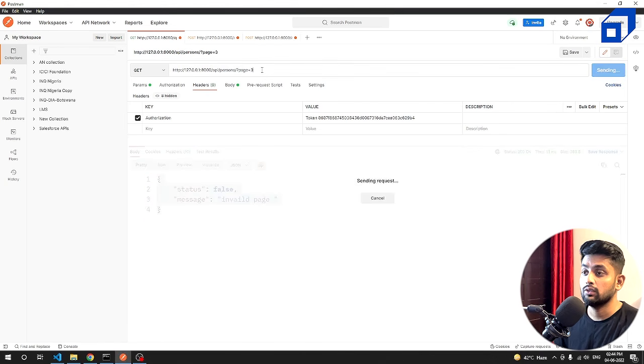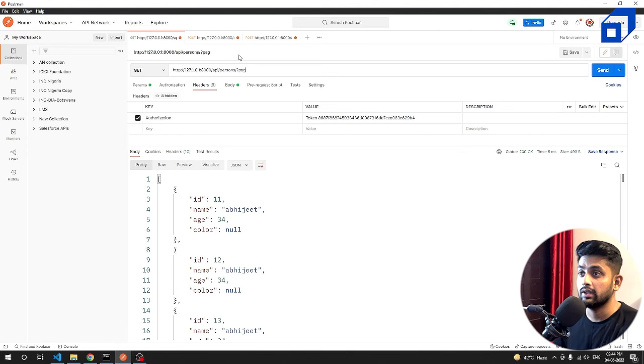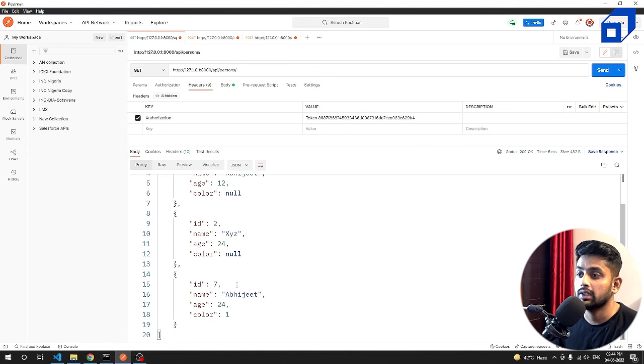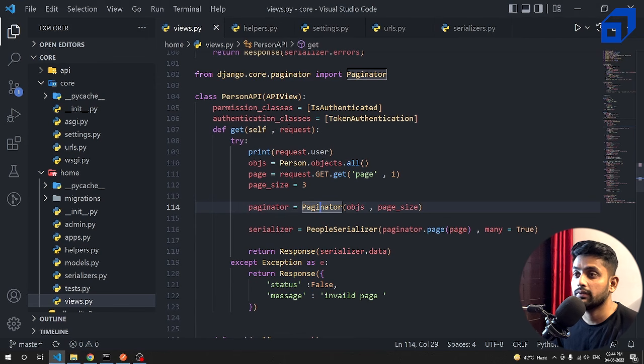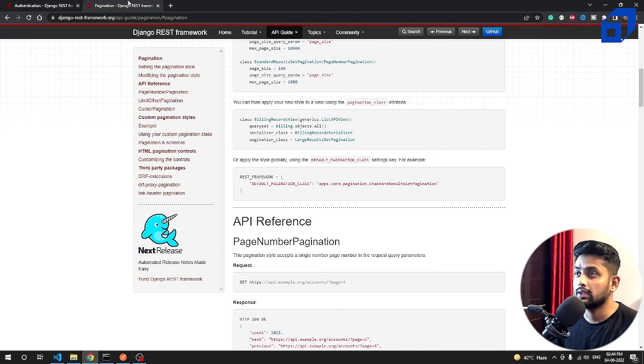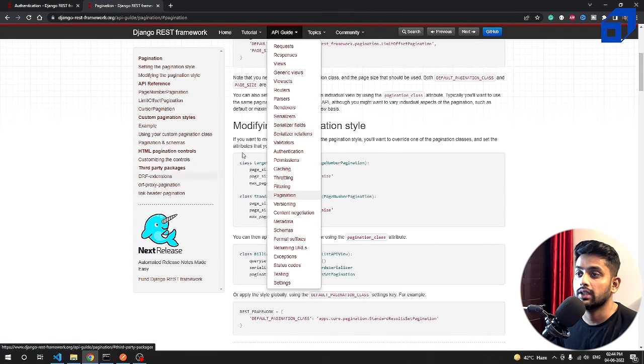So let's suppose if we do 3, right now we are able to get the data, and if we don't pass the page number, it will automatically fetch the first record, it will automatically detect that this is the first page number. So now we are at a good position in Django Rest framework.